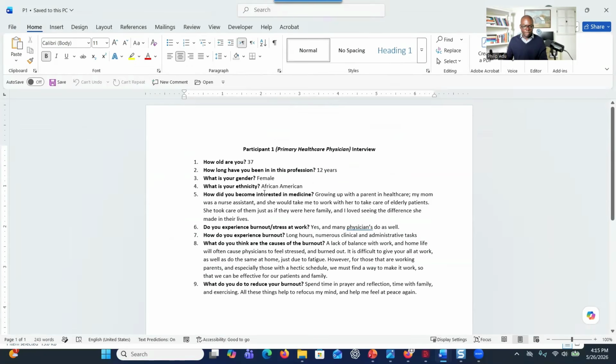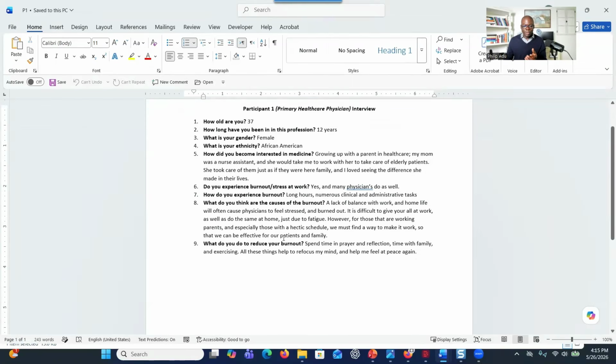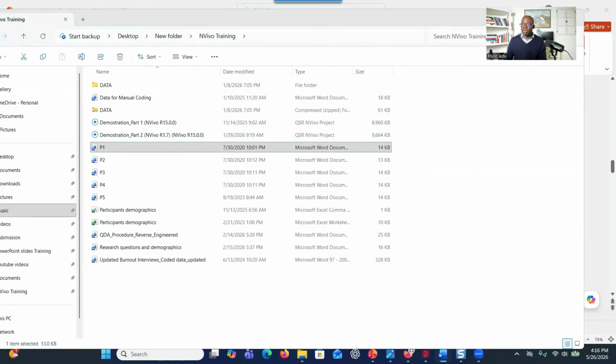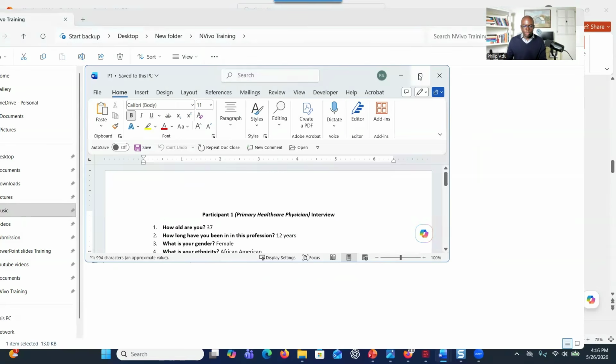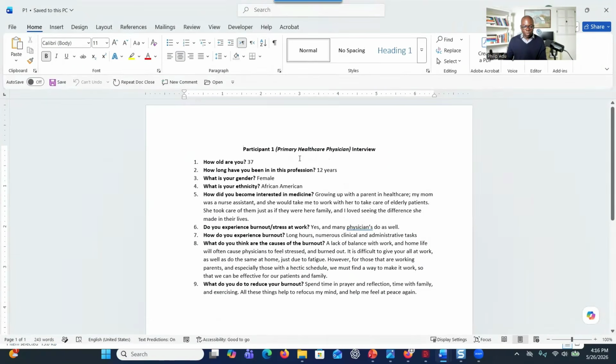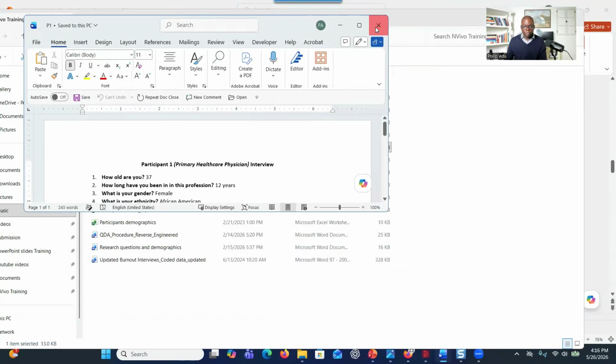Each of the transcripts is just a page. It gives you the demographic information and also participant responses to questions related to burnout, the causes of burnout, and also the solutions, right? As you can see here, I have removed any identifiable information and given them labels like P1 or participant 1. So it's very important that before you upload your transcripts into the system, you always make sure that all identifiable information has been removed.